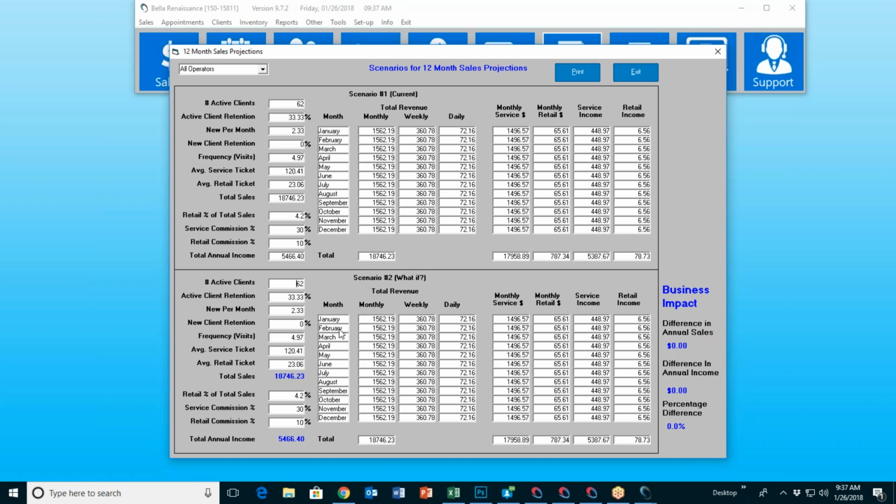The bottom half allows you to make subtle changes to those real numbers to see what the business impact of those changes would be. So it allows you to focus on where you need to make your changes and see what that change is going to be before you invest your money or your time or your effort in making those changes. You can see what the impact of those changes will be. So a simple change here is my new client retention, which is 0%. What if it was 5%?